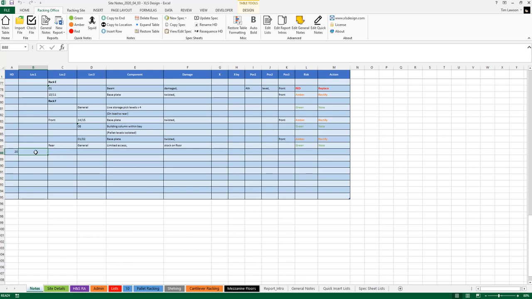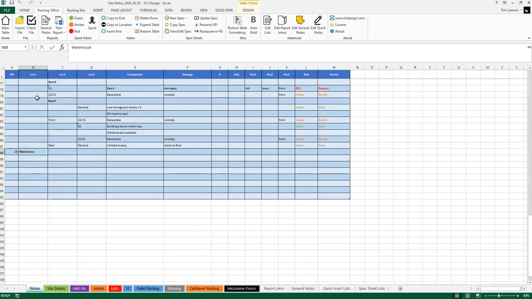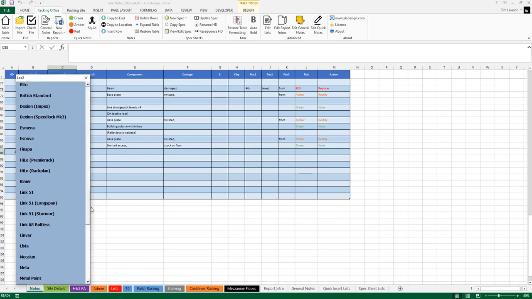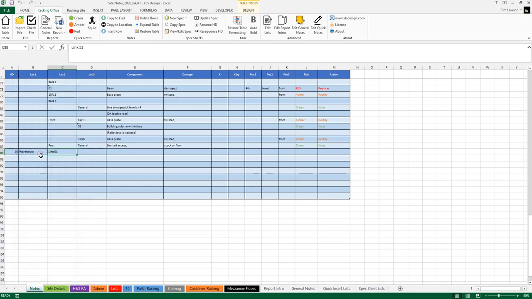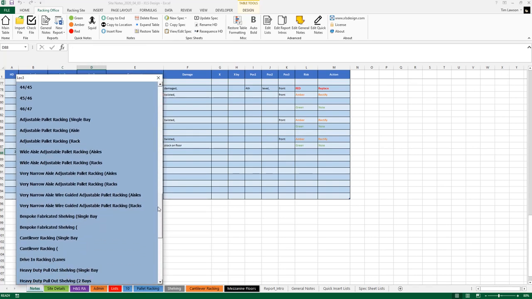So for racking purposes, location 1 is the location of the storage equipment within the facility that's being inspected. Location 2 is the manufacturer of the storage equipment, and location 3 is a description of the storage equipment. So we will select warehouse in location 1, and in location 2 I'll just use the scroll bar down the side and we're going to select link 51, and then again a double tap in location 3. I can scroll down again and this will give me a description.